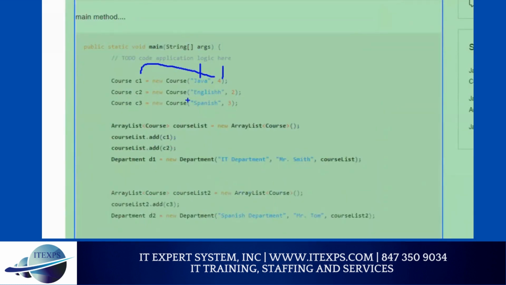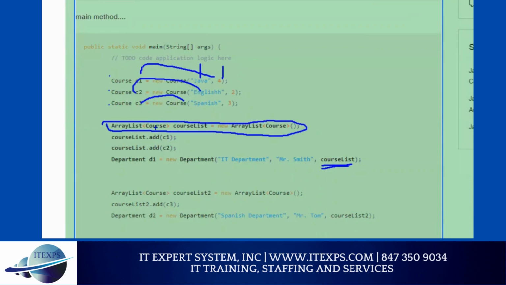So now I got a course 1, a course 2 and a course 3, but they are independent courses. Department needs a course list. So first I create an empty course list, and now I added. So now this course list has course 1 and course 2. And then this course list goes here. So now if I read, the department name is IT department. The head is Mr. Smith. And there are 2 courses this department has. So far so good.